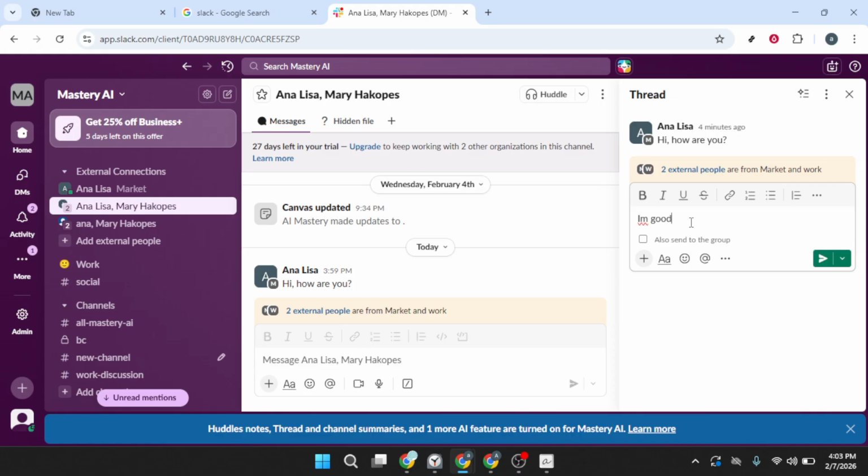You can use formatting, add emojis, or mention teammates with the @ symbol to notify specific people. If you want broader visibility, look for the option to also send your reply to the main channel. Otherwise, keep it in the thread. When you're ready, press Enter to send.